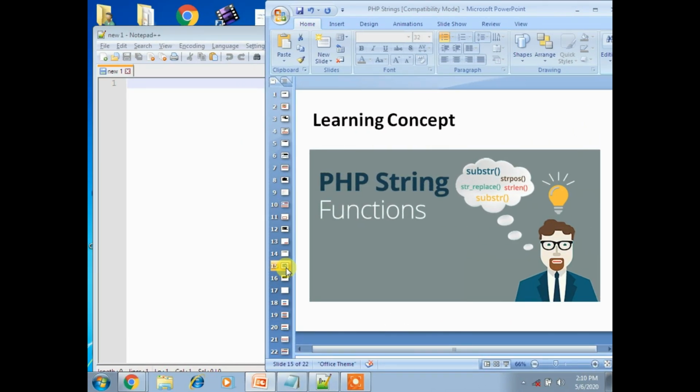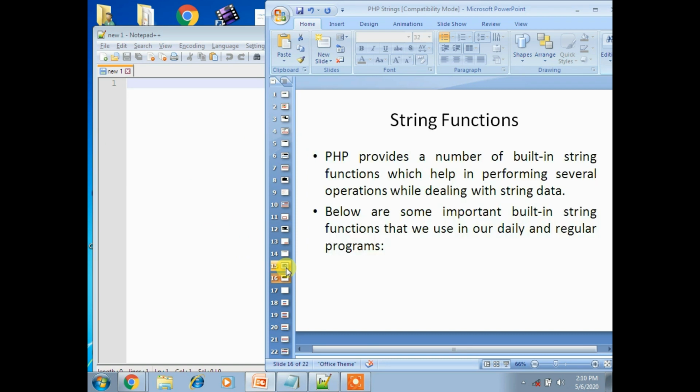Today's concept is PHP string functions. Okay, let's see what string functions are. PHP provides a number of built-in string functions, which can help in performing several operations while dealing with string data. Built-in functions in PHP are existing library functions which can be used directly in our programs by making an appropriate call to them.